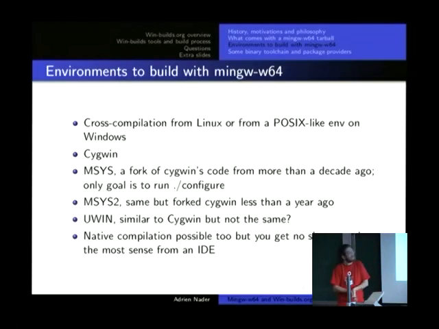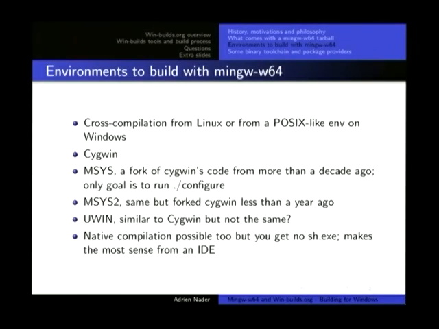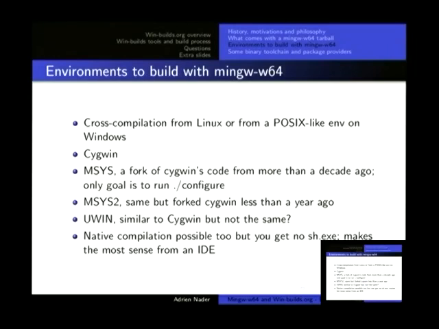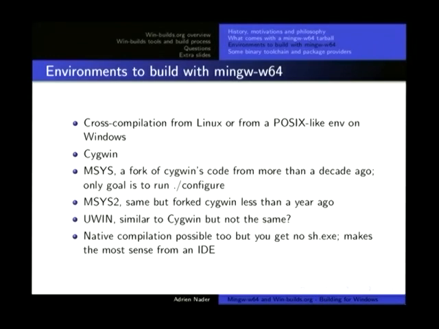Yeah, and if you want to build with Mingw64, you have quite several possibilities. You can cross-compile from Linux. You can build from any of the POSIX-like environments which run on Windows, so Cygwin, MSYS, or MSYS2. MSYS is a fork of Cygwin from like 10 or 15 years ago. MSYS2 is a fork of Cygwin which does pretty much the same, with pretty much the same differences, but the code from Cygwin is only from last year.